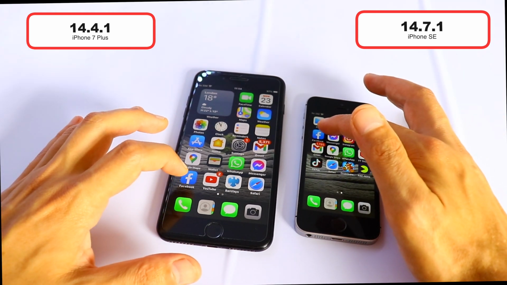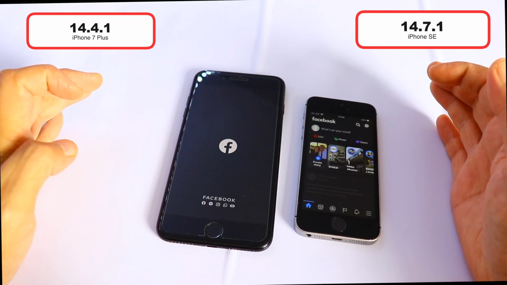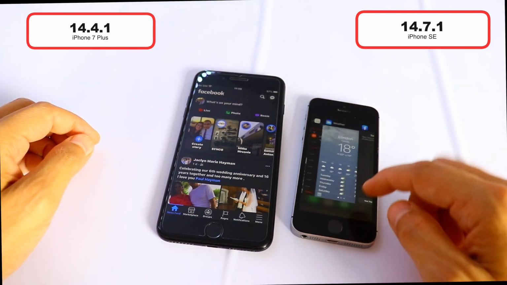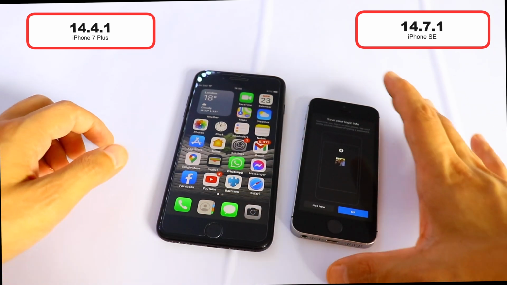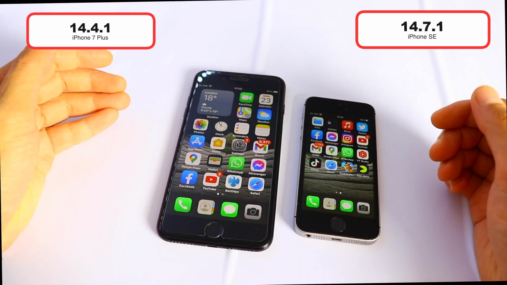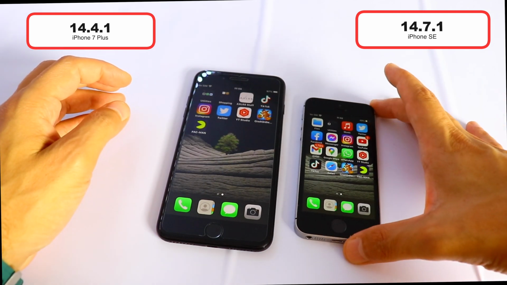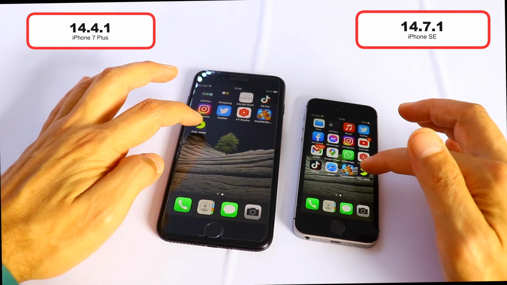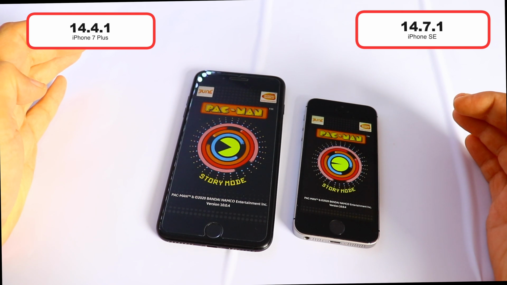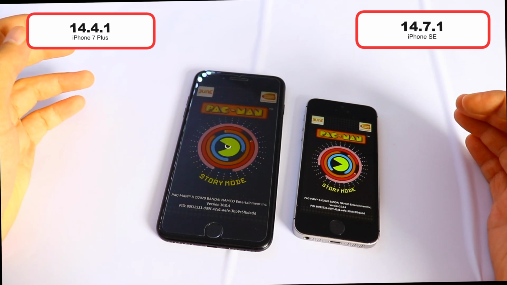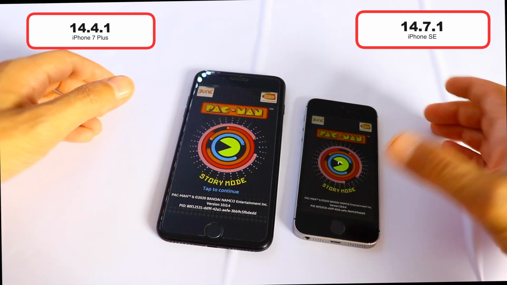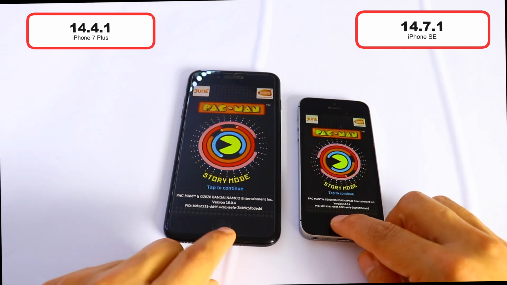Let's open Facebook in 3, 2, 1. That's interesting. So I think the iPhone SE is first for some reason, which is strange in my opinion. So yeah, we have an iPhone SE first. Wow, this is nice. Let's start with some games now. Let's open Pac-Man in 3, 2, 1. Yeah, the iPhone 7 Plus is a little bit faster, but nothing major, maybe a couple of seconds behind. But again, you are the judge.